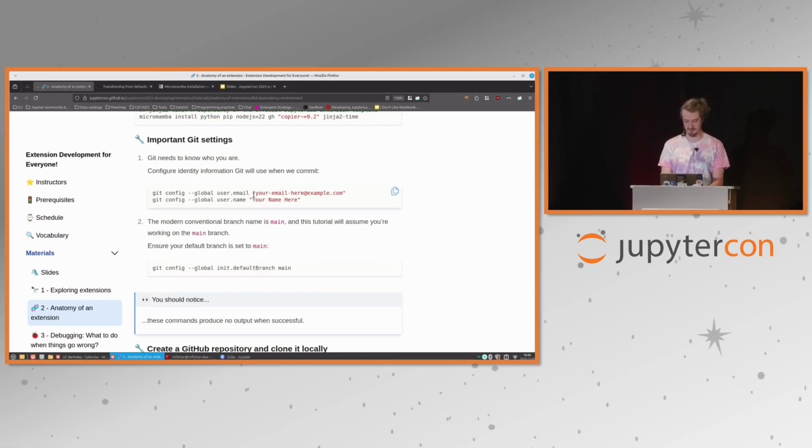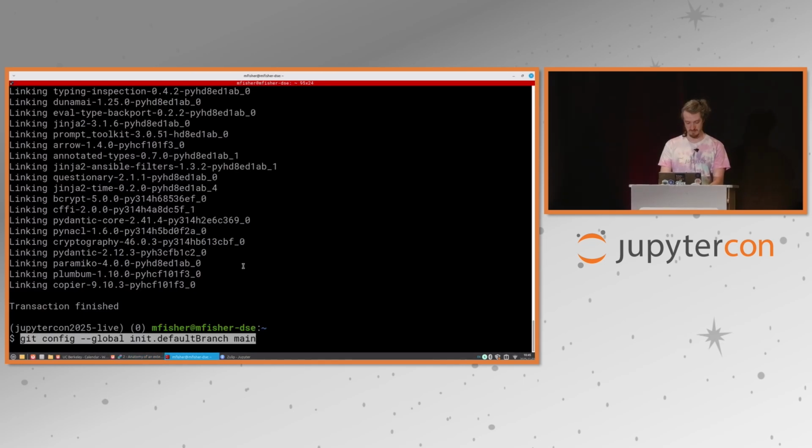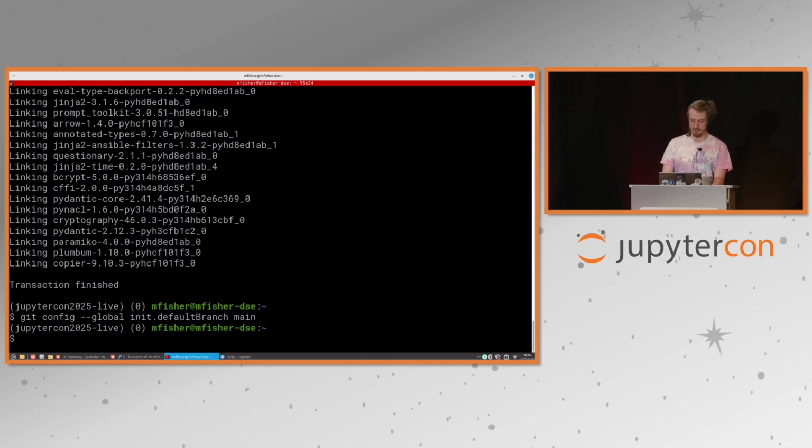I've already done this, so I'm going to skip these steps. And then you'll need to also tell Git to use main as the default branch name. That's become the current convention. That's what GitHub expects. So we're going to run one more command to tell Git that our default branch is main and not master. And when you do these commands, you should see no output afterwards if they succeed. That's a good thing.